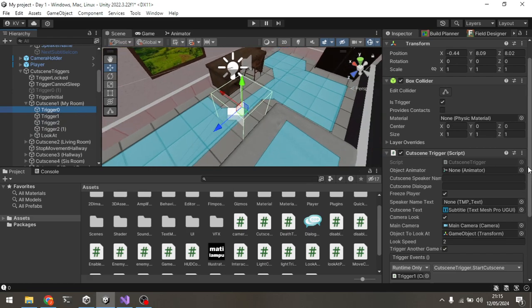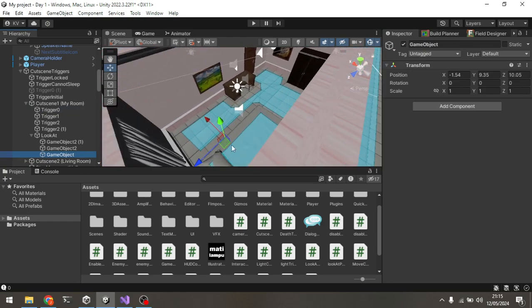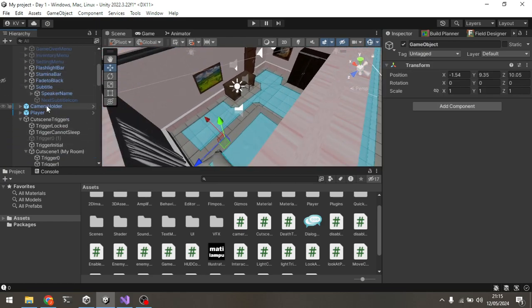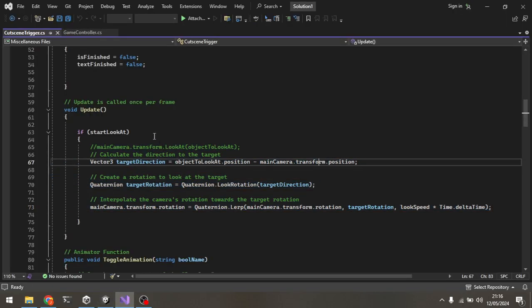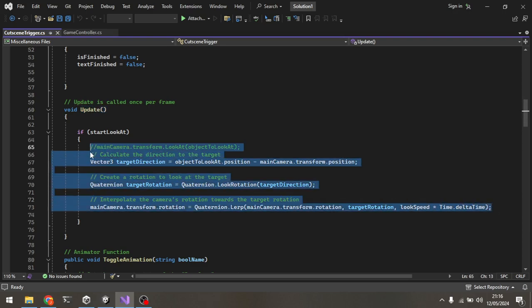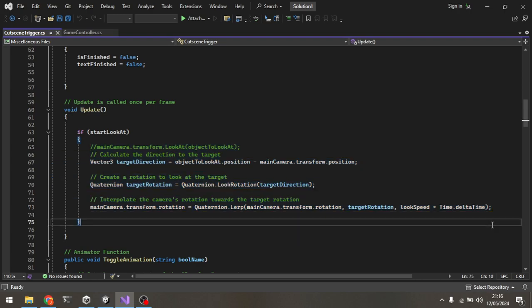So for example, for this one, I'm adding the object to look at in here. So this is a game object, and as you can see, it's right here. In case my character is facing right here, and the desired direction is a little bit to the left, it will not just automatically snap to the left, as it would if I were using the look at function. I want to make it smooth, so I'm using the lerp function. And to make sure that the lerp function works properly, I had to put it in update. That's basically the entire reason why. You can take a look at the code, and yeah, this is pretty much it.